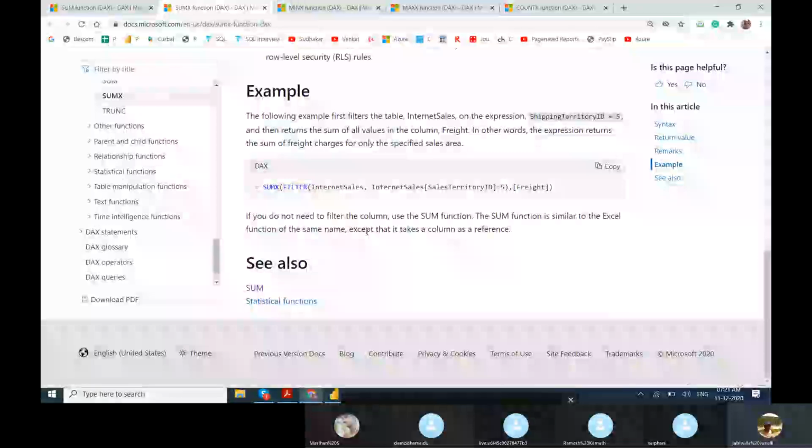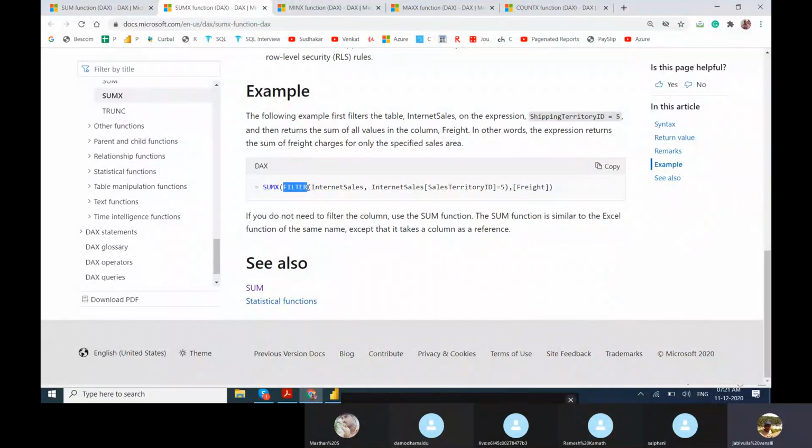Before going to show these examples, let's look at some examples. We can use the FILTER function. FILTER is a function which helps to filter the records in a table. The filter syntax is table comma filter. This is the table name, FactInternetSales. So that's the filter.